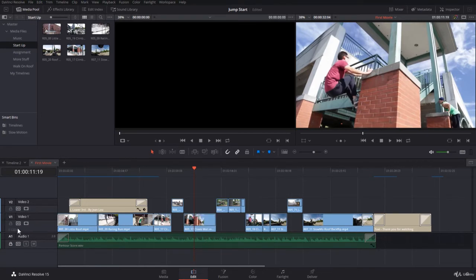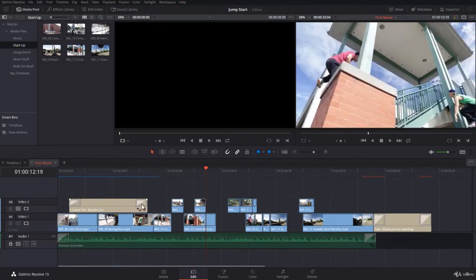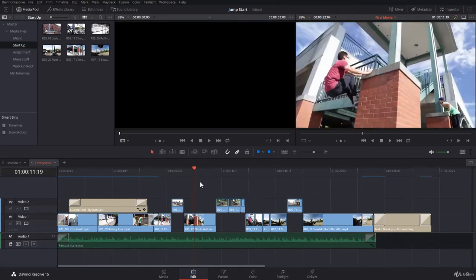I will undo. If I remove the auto-selection on video 1 and press Control-Shift-V, you notice I rippled only the track where the auto-select is on. I will undo until I get back the clip just over here.